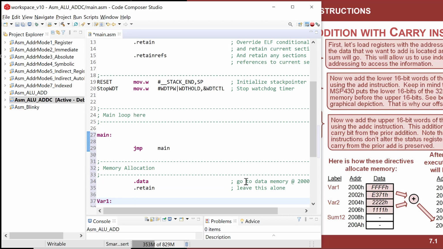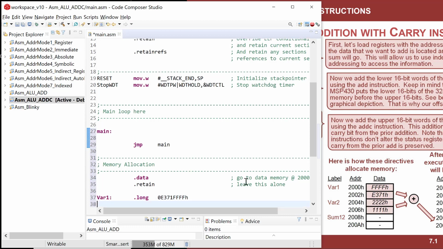Now we're going to put a 32-bit constant into memory. I'm going to do that with a directive called .long. .long is a 32-bit word. And I can put 0E371FFFFh; I've got to remember to put a zero in front of it because E can't start a number. Now I'm going to do var2, and do a .long, and I'm going to put 11112222h, and that's now going to dump that into memory.